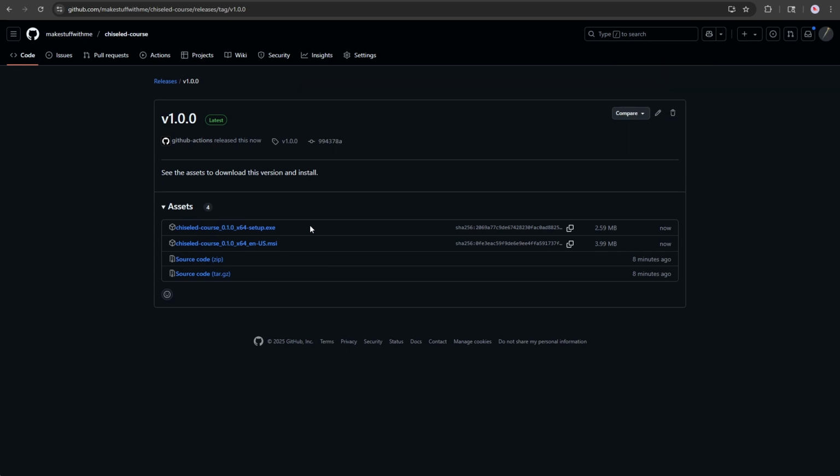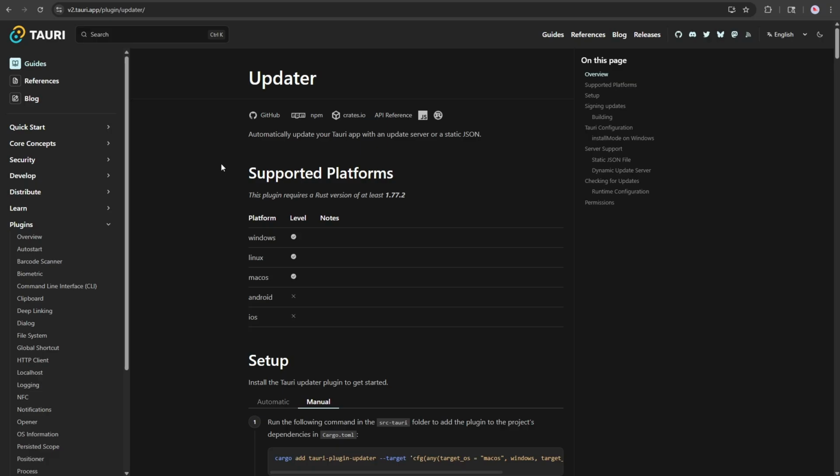In order to get an update, our users would have to come back to our GitHub repo and download it manually. It'd be way better if our users could get the latest version automatically through our app. And the good news is, it's pretty easy to set that up too.